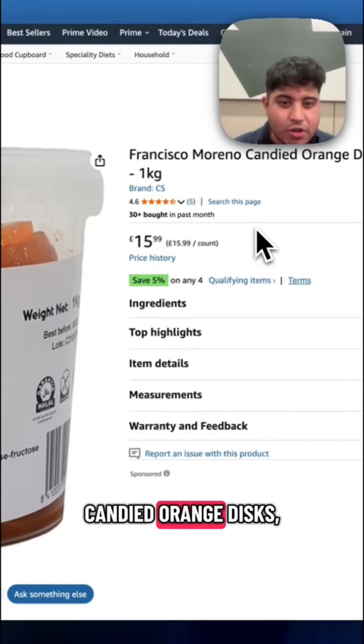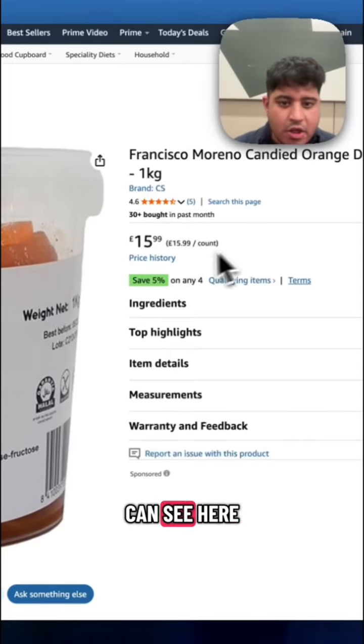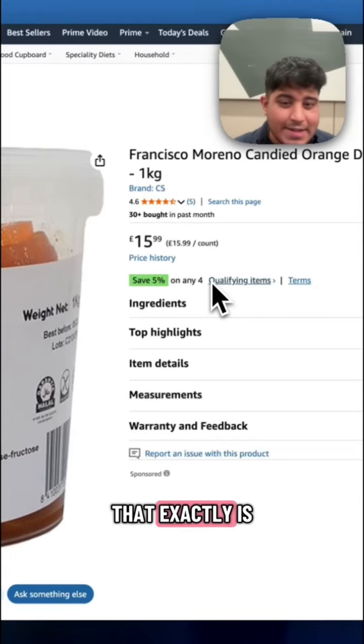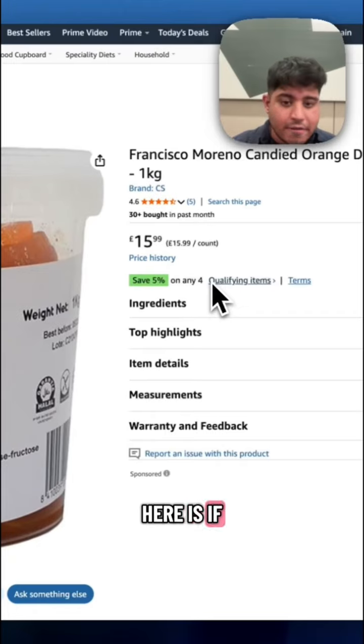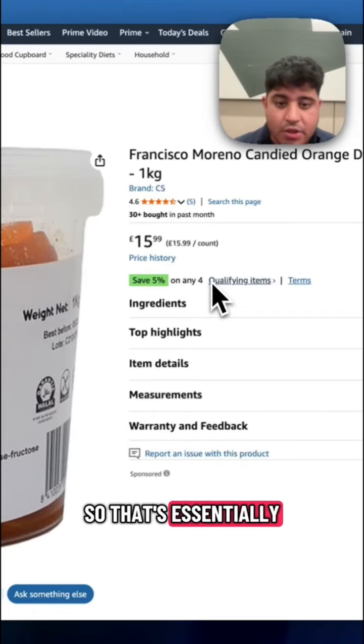these are candied orange discs. And what you can see here is a "save 5% on any 4 qualifying items." So that exactly is a multi-buy upsell. So essentially what's happening here is if you buy 4 or more, then you qualify for a 5% discount. So that's essentially what an upsell is.